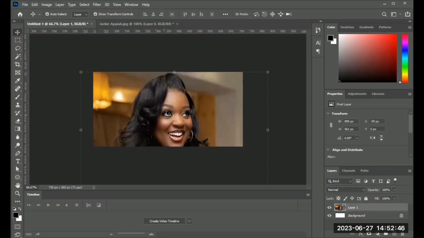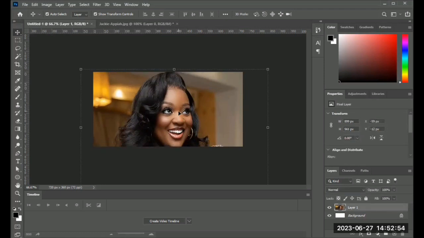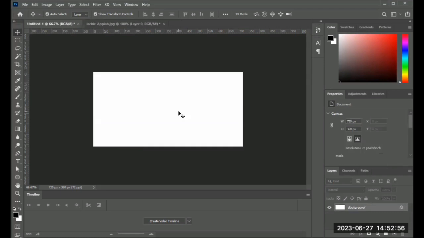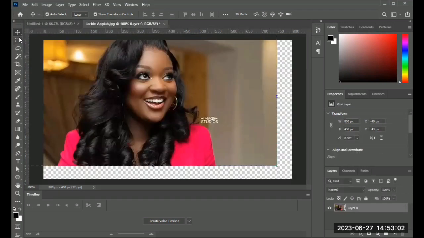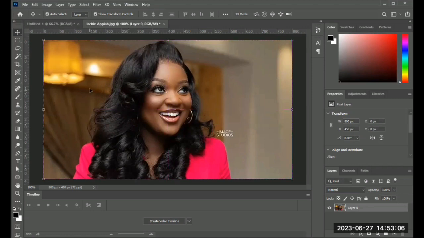So if this is what I would like to use, I can easily start by adding my text or anything I would like to add to it. But if this is not how I wish to use it, then I would like to cut. Let's say I don't want to show this part of the picture. I just want to take only the space the picture is taking.